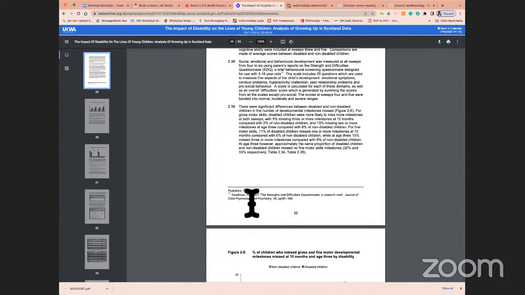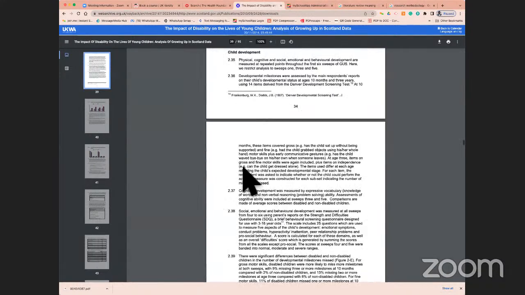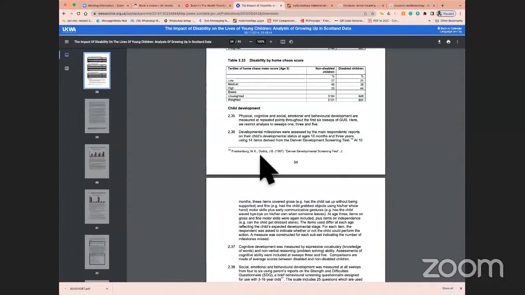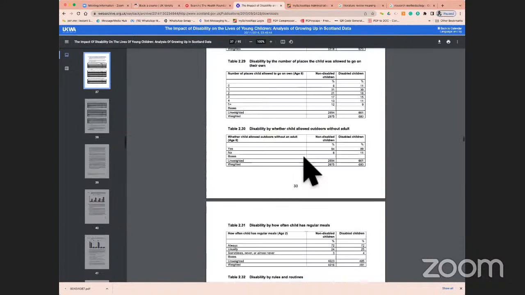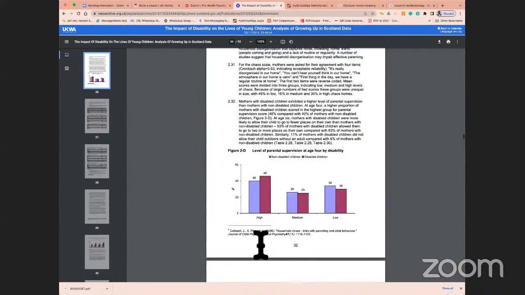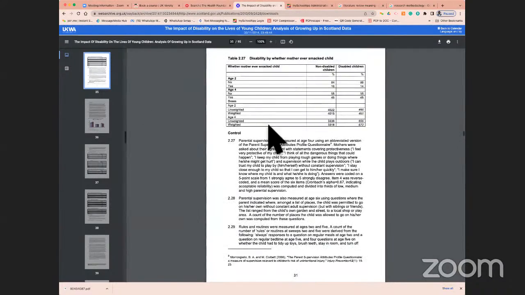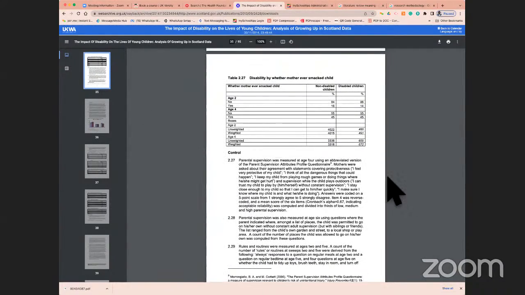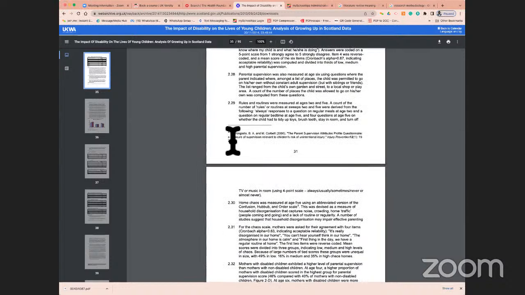a book written by Goodman, and it talks about the strengths and difficulties questionnaire, a research note on child psychology and psychiatry. So you are getting, again, a book here, which is the developmental screening test. And there is another book here, Codewell. So you have lots of different types of sources in this report itself from where the data is actually coming. So you'll have to list the names of books, articles, and journals. For example, this is again coming from a book.